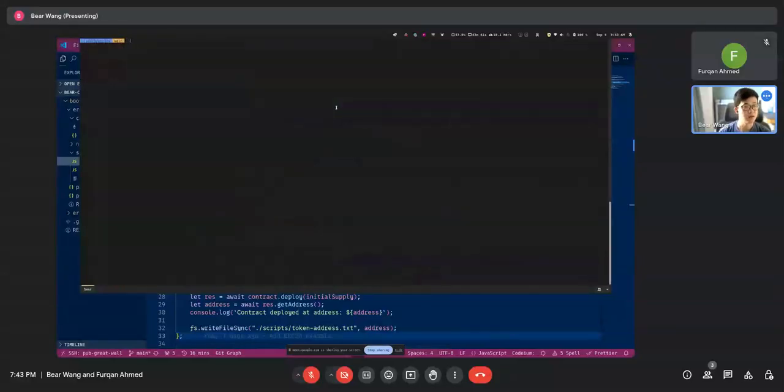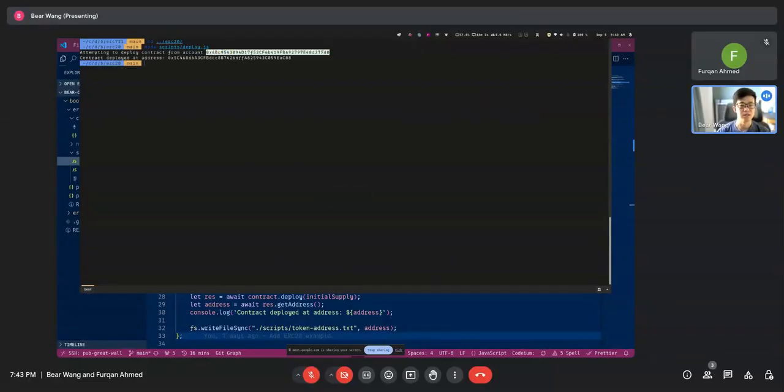Attempt to deploy contract from account. This is the account and the contract. This is your token address. You can track the contract in the explorer later.